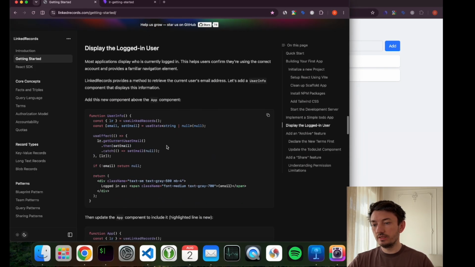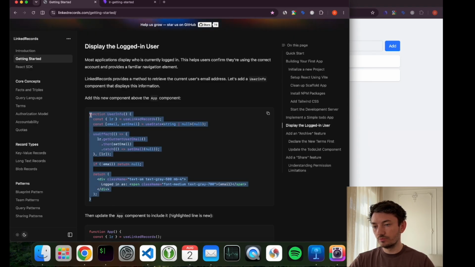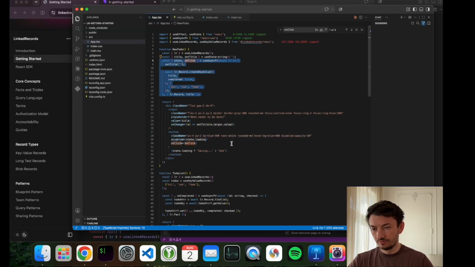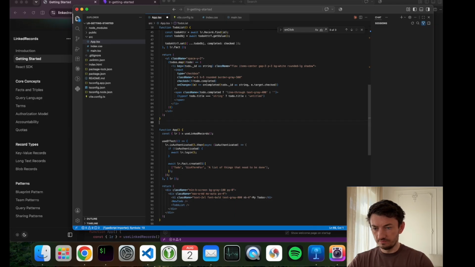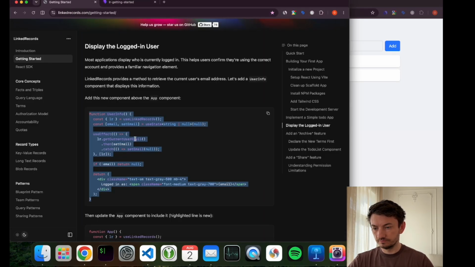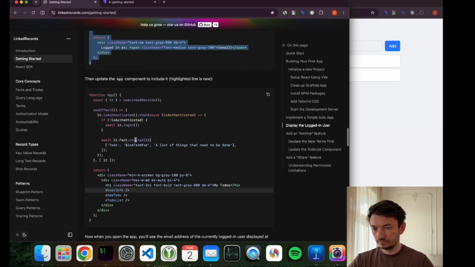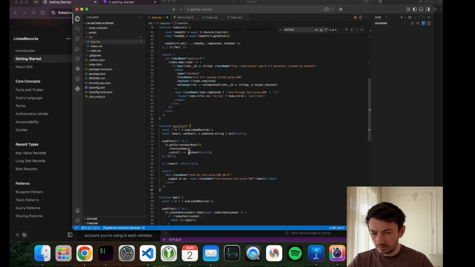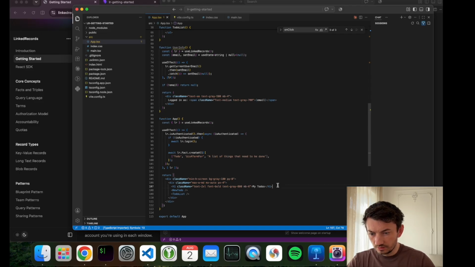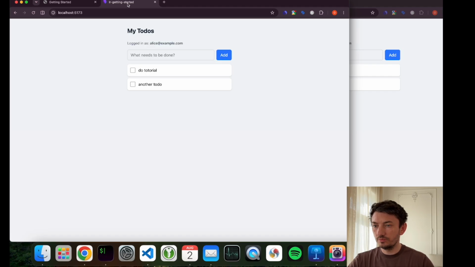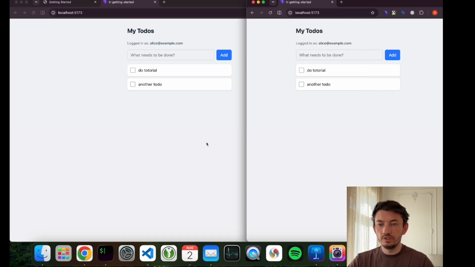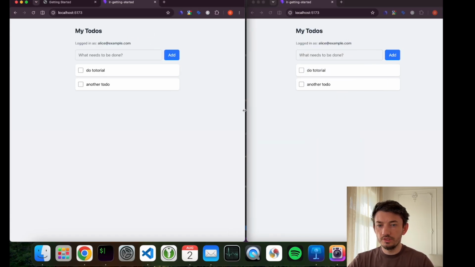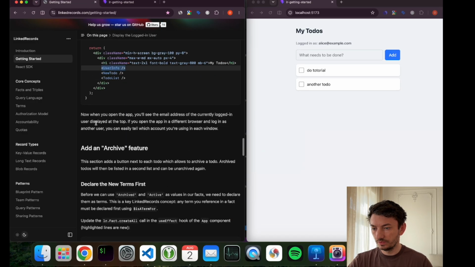Now let's display the name of the user. So I copy this small component here, and I'm just going to insert it here. And I'm gonna put this component just above the new to-do section like this. Now let's have a look at our app. Now we see that in both tabs we are logged in as Alice. This will come in handy in a few seconds when we add a collaboration feature to our to-do list.